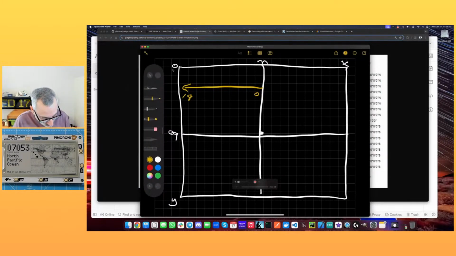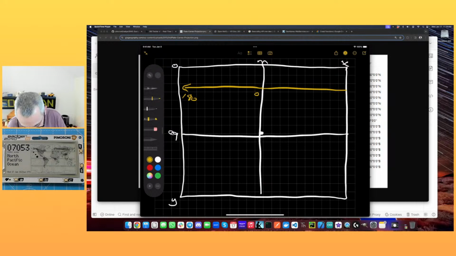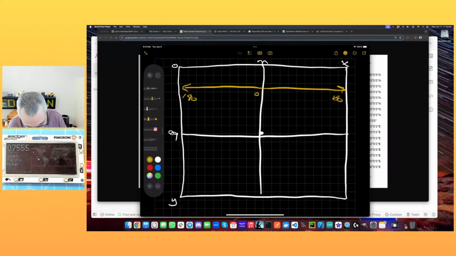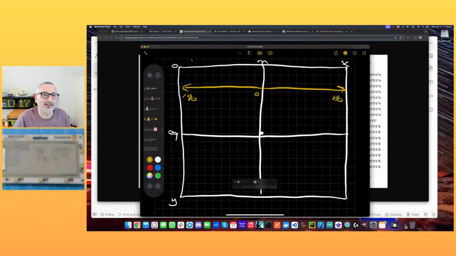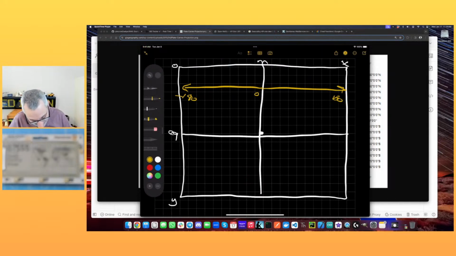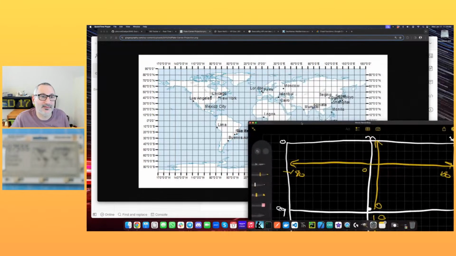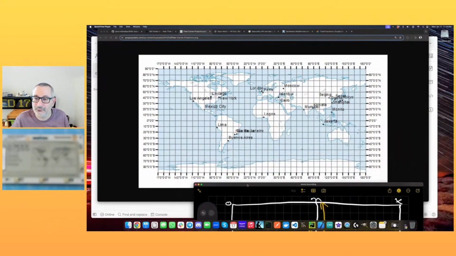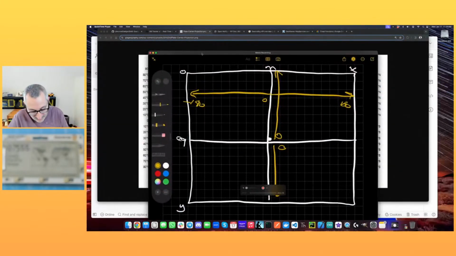So this is going to be like 180 in one direction. And this is going to be 180 in the other direction. One of these will be negative. I guess it's the west one. And then with our other coordinate, let's assume that this is going to be 0. And this is going to be 0. And then this is going to be, they basically run to 90 and minus 90.